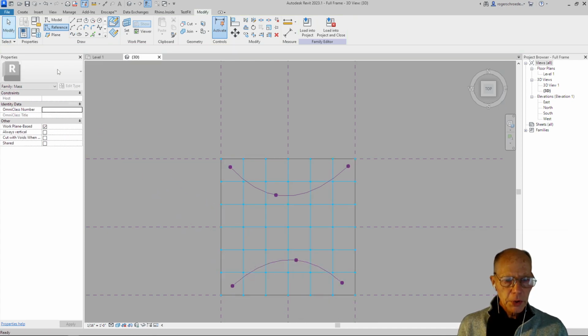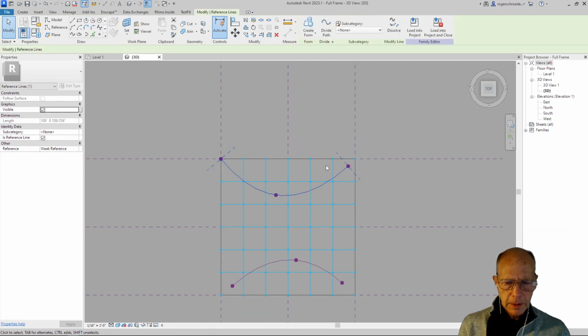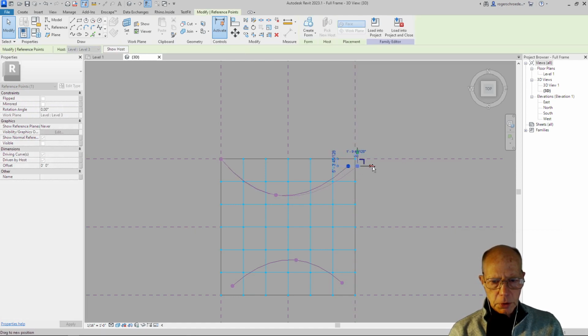And then just to show you how you can manipulate these, I'm going to grab this, and I'm going to pull this over until it touches the points here. And I want to tab sometimes if I can't grab that specific point. And I'll just pull this over until it touches that grid line. And I know I'm right in the corner there. I'm going to do the same thing down here.